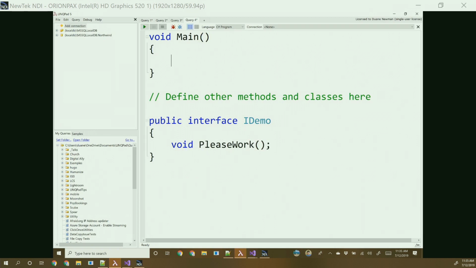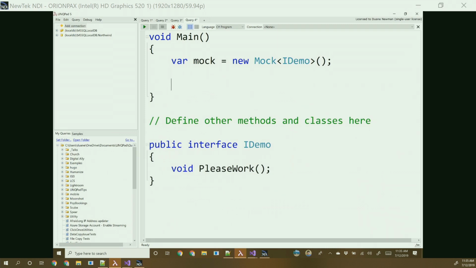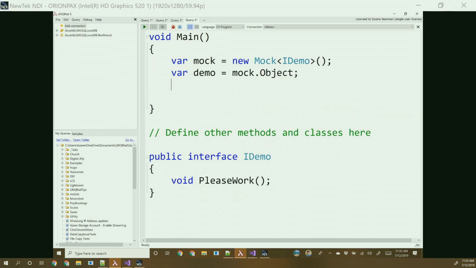Okay, all right, so I'm just going to come up here and I'm going to have mock. It's going to equal a new Mock of IDemo. And then from right here, we don't have to do anything else on it. We can actually come in and just start calling this. So I'm going to create a demo. This interface is the type that does all your configuration. The actual mock is a mock of IDemo, but it provides a method or property on it called Object, which returns you a reference to the underlying mocked object that it's working with.